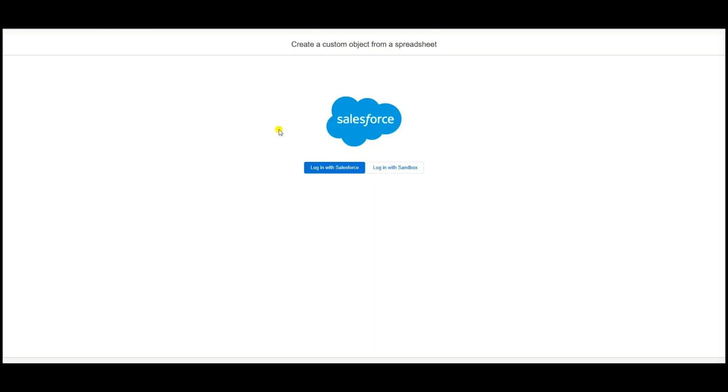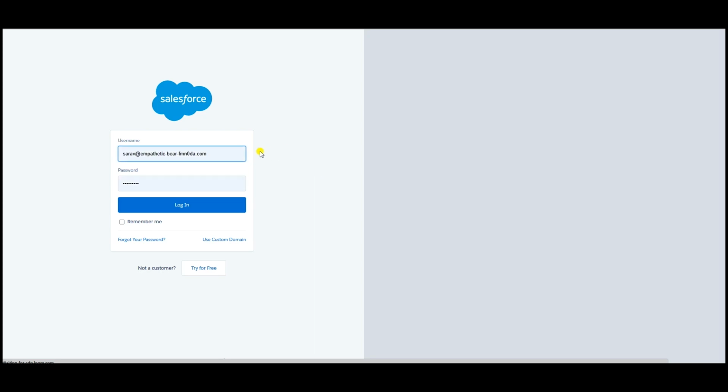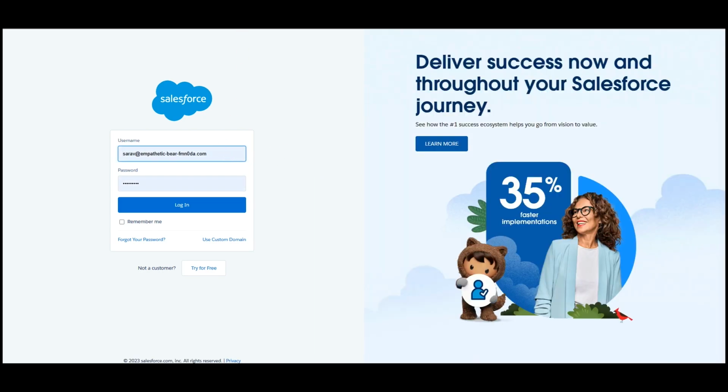So all you have to do is click on the create custom object from spreadsheet option. Then you have to click on the login with Salesforce button, which will take you to the login page, and click the login button.